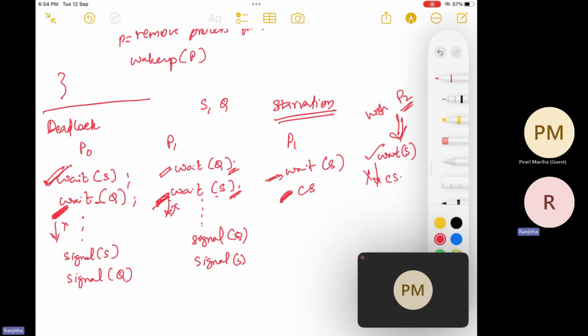But since P1 has already taken the lock of S, P2 will not be able to proceed. And since P2 is a high priority job, P1 also won't be given the CPU. So it is equivalent to P2 having to wait for a process whose priority is much lower. It's kind of a situation as if P2 has lower priority than P1. So this scenario is called priority inversion.